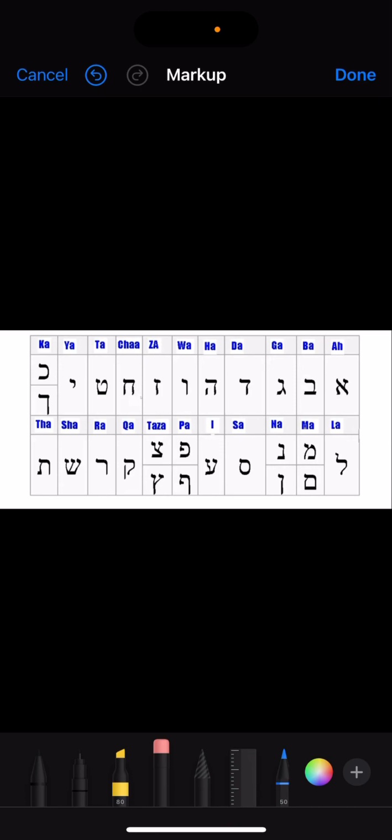So, besides that, that pretty much concludes the lesson for the pronunciations of the ancient and the Aramaic Hebrew.